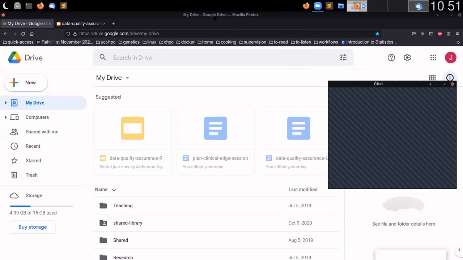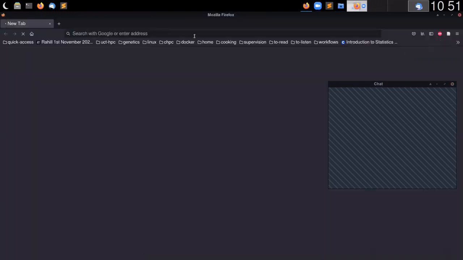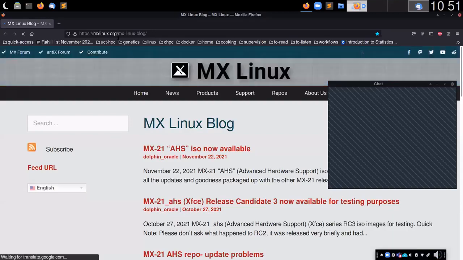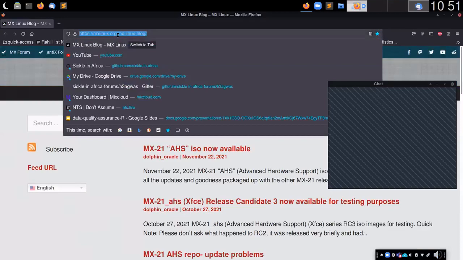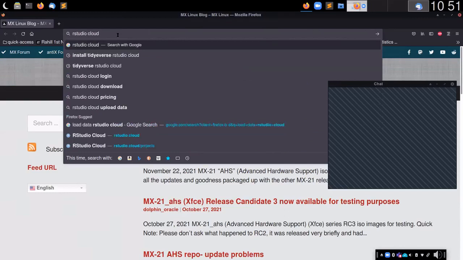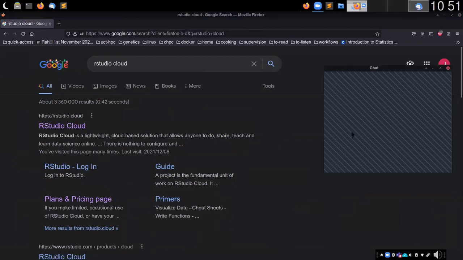If you can see my screen now, the first thing I'm going to do is open my browser. I'm going to do this in Firefox. Any browser is fine. At the top I'm going to type into Google RStudio Cloud. Can I get a quick roll call on the chat? Is anyone actually doing this along with me? If you're doing this along with me, maybe just give me a shout in the chat so we can see who's going to get involved. You don't need to install anything. It's literally just on the internet.